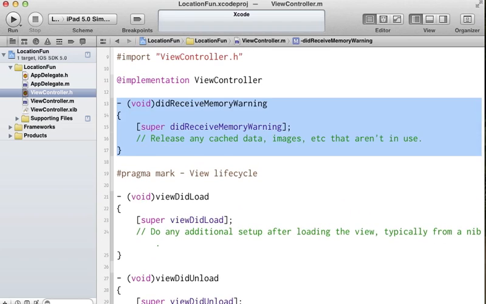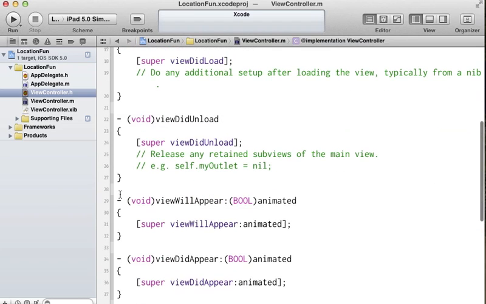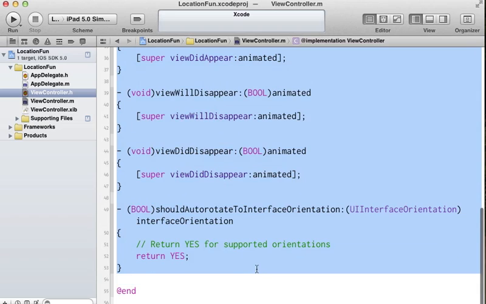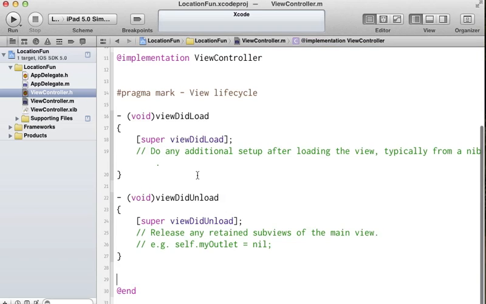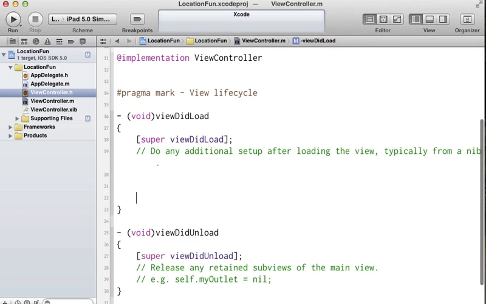Okay, so now that we have that, let's go into our .m, and let's clean some of this up. We don't really need all of this right now. Let's take out all this stuff down here. We might need it later, but we don't really need it right now, so let's take it out. Okay, now let's go into our viewDidLoad function.